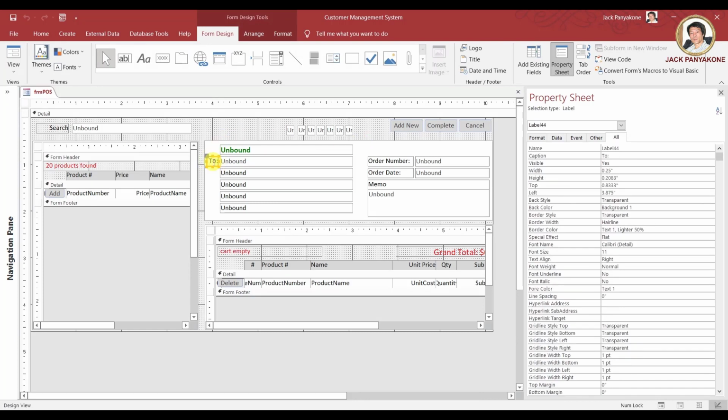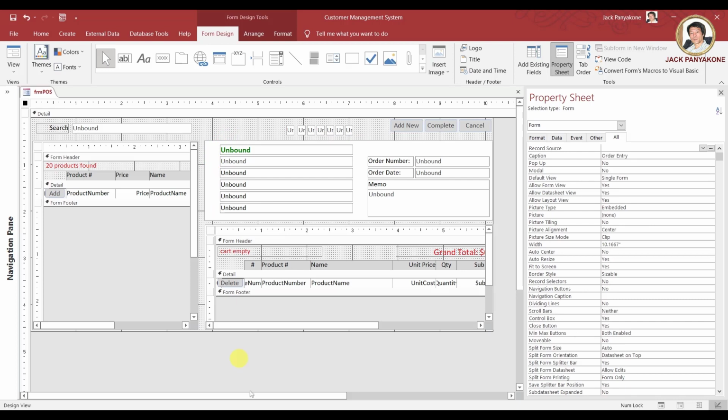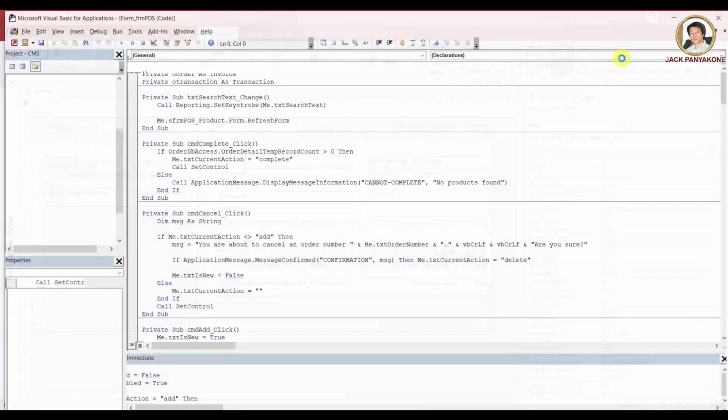First thing that we need to do is take this label out too. Let's go in here. The order date and the memo, these three guys, and the customer info. Let's see what we can do here.